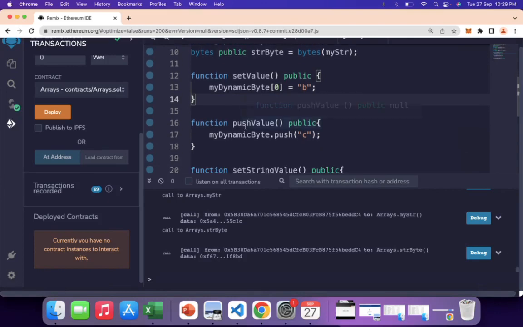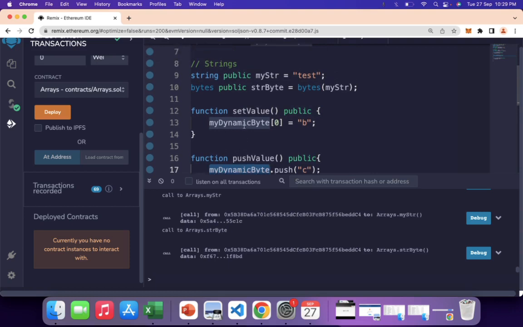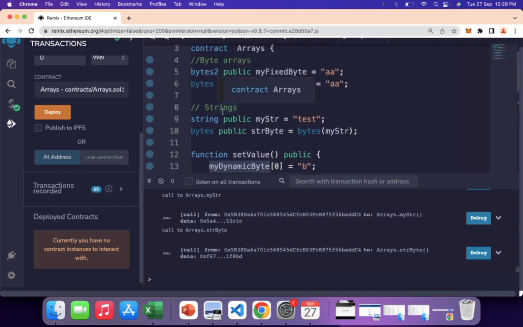Now again, similar to set value, we have this function called push value. The difference is that in push you append a variable at the end. This is definitely possible for a dynamic byte array, but not possible for a fixed size array, as we have seen in the previous case. So this is about fixed and dynamic size arrays. We are going to deploy the code and see the results for ourselves. But first let's see the strings part as well.